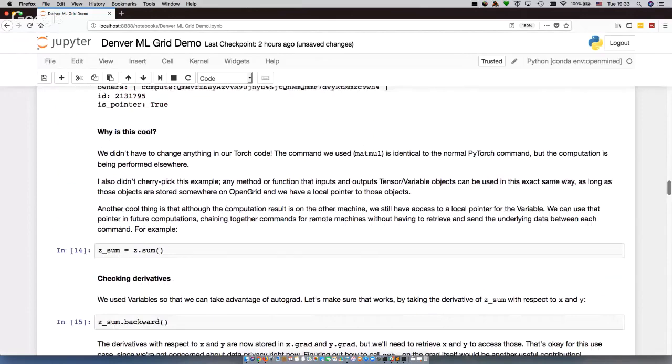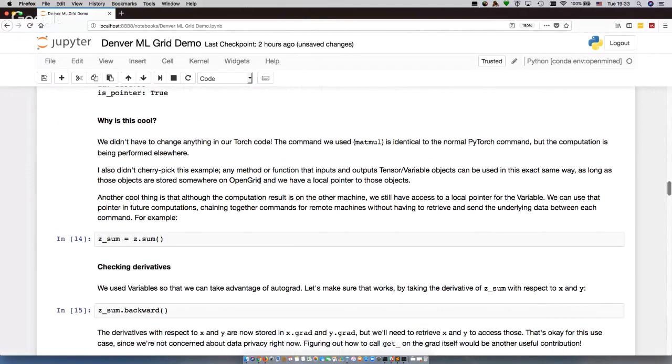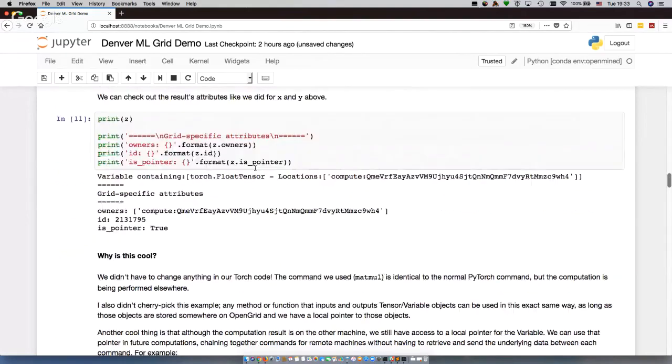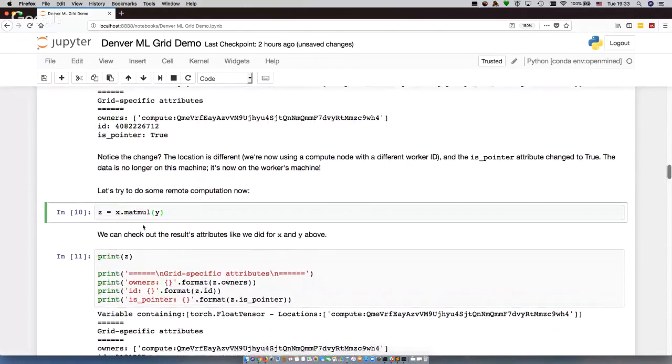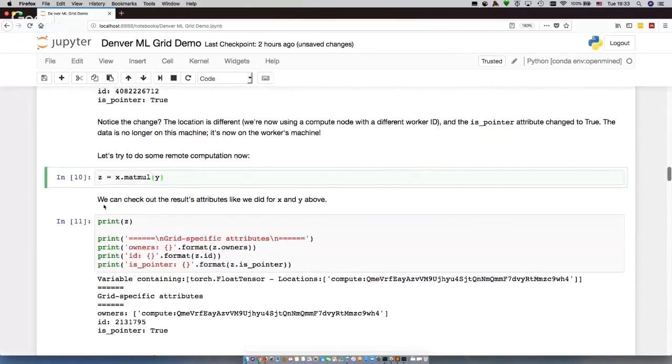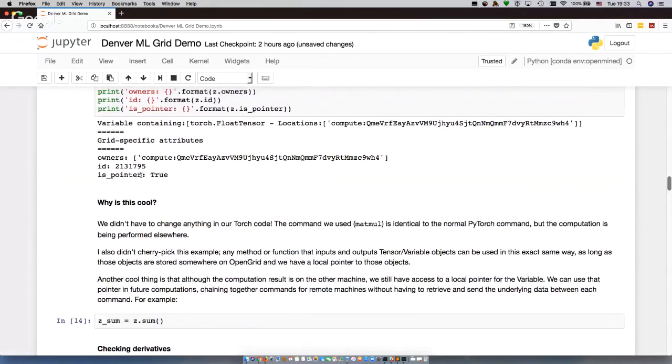I also didn't cherry pick this example. I didn't just choose matrix multiply because we'd implemented that already. We've implemented, like I said, all of these methods in a general way so that you can do any computation here, and you can do any chain of computations there as well. So you can chain them together because we're actually getting a PyTorch variable as the result of it, even though the data is not local.